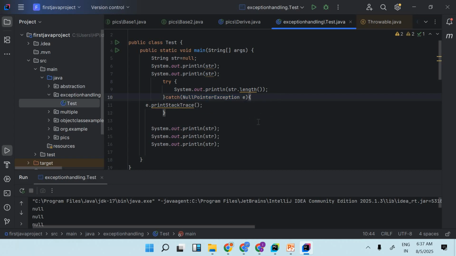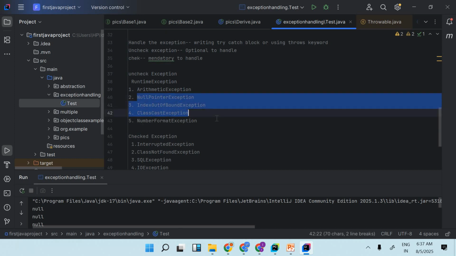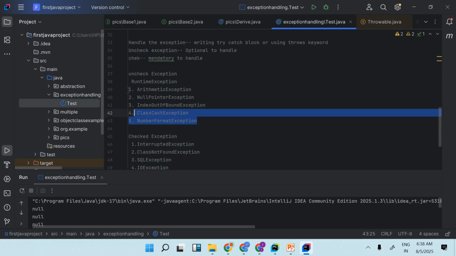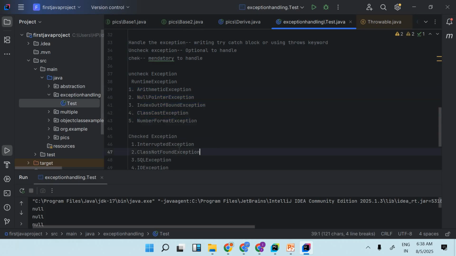In the next session, we will look at different exceptions and when we get all the exceptions we have written here, like when we get arithmetic exception and null pointer exception. We have seen index out of bound, class not found, class cast, number format. We will look at all the scenarios of these exceptions, and also which ones come under the checked exception category. Thank you guys.